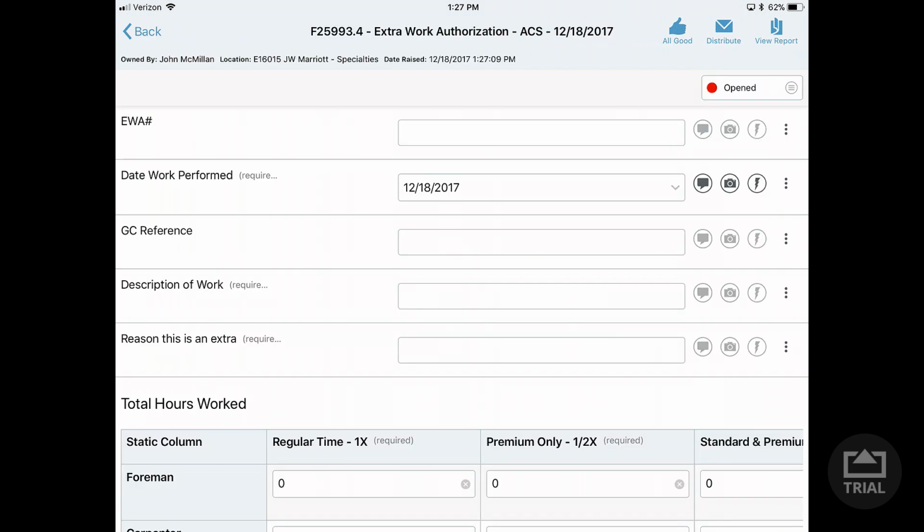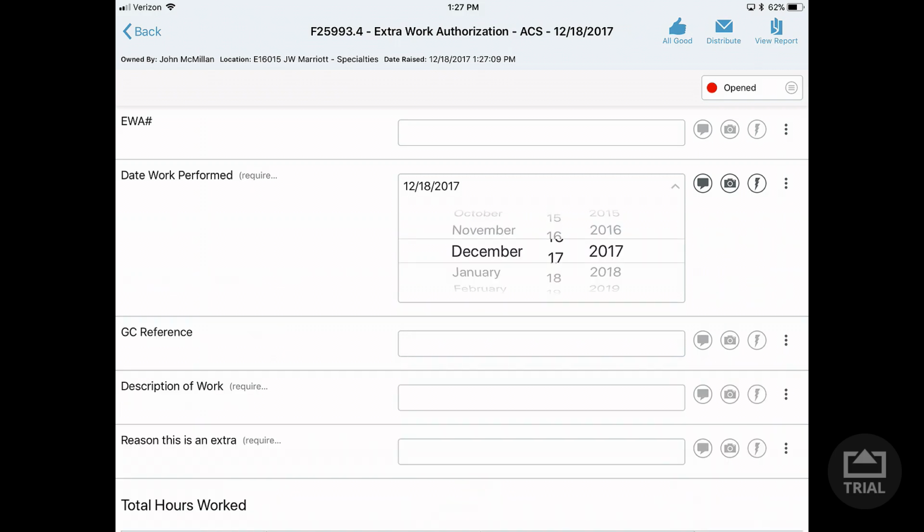So here we're going to go in, we're going to start putting in our information. So EWA number, you may not have that number. If that's okay, you can leave it blank and that'll be filled in by the project manager at a later time. We definitely need to put in the date the work was performed. So we can change our date right here.